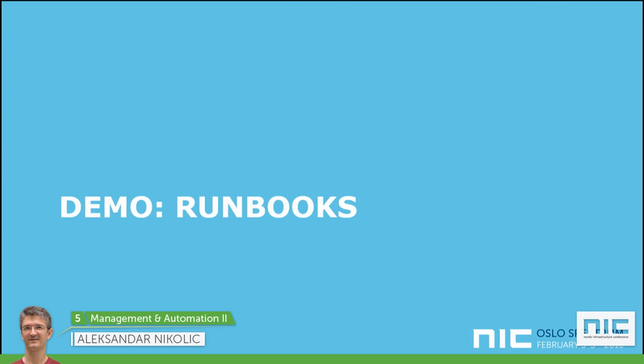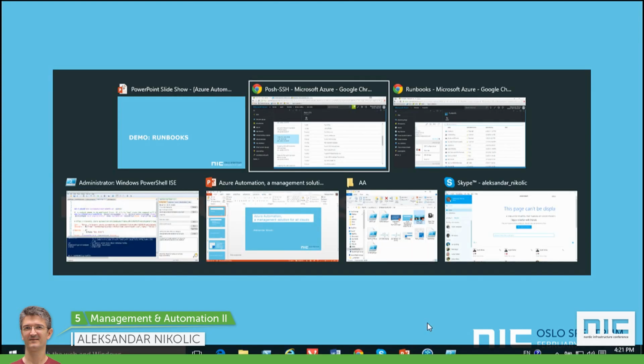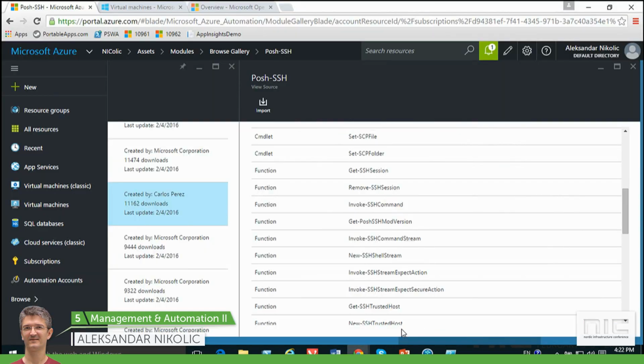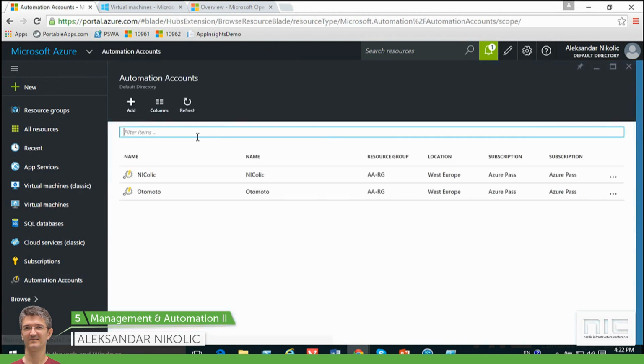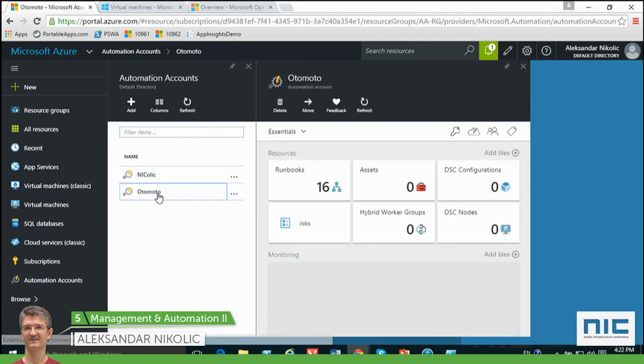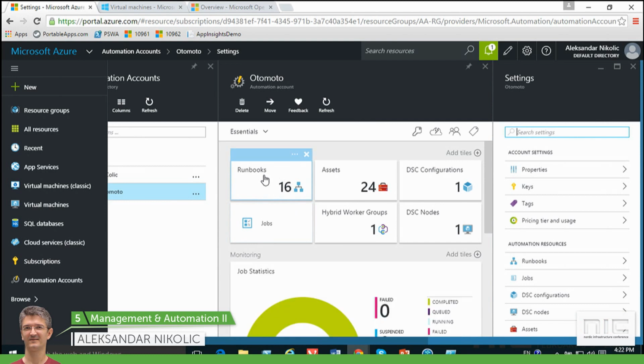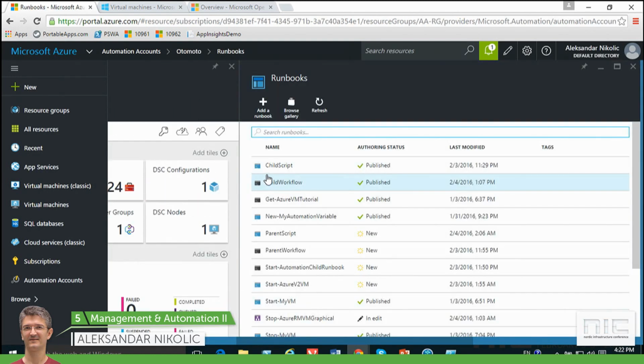So let's look at the runbooks and see how that works. Okay, I was here, I think, yes. So when I go to the automation account, here's the one. I have a bunch of runbooks here, and I want to show you first that tutorial one.